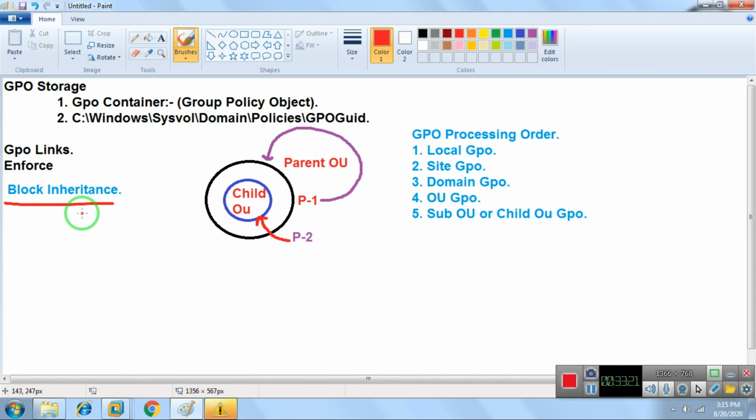I think that's it for this session. I hope you're able to understand these things. In the next session I'll show you the practicals. I'll show you how we can apply some policies which are mostly used.